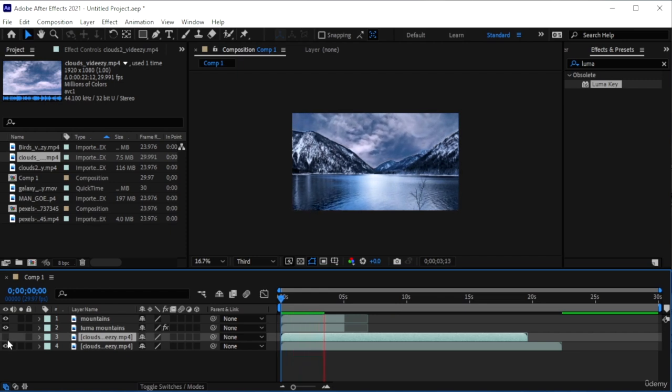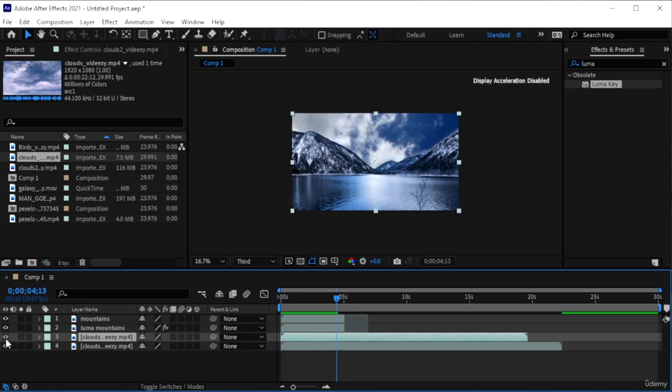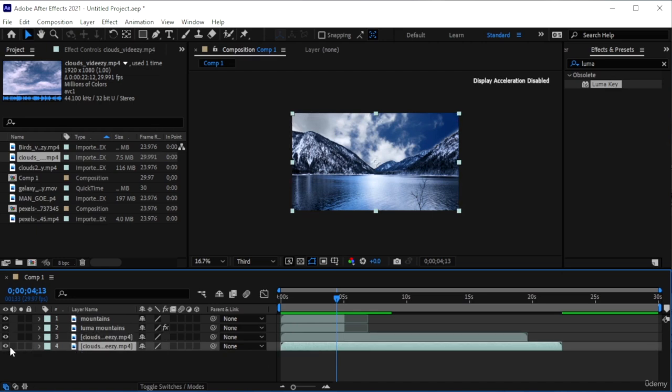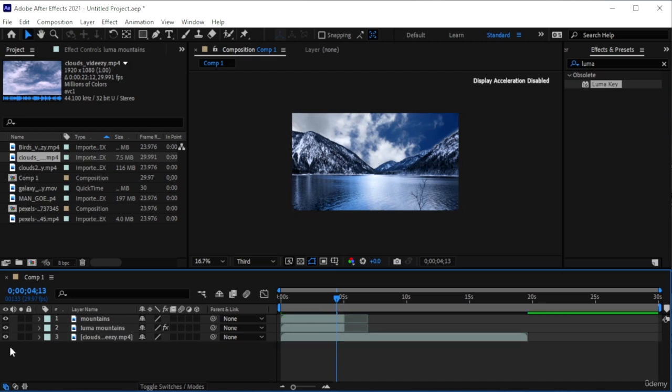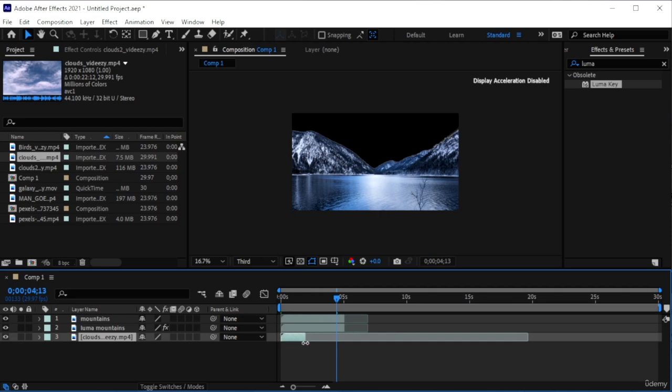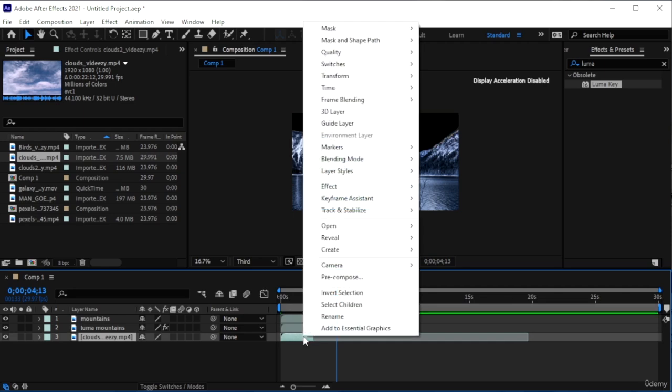I think I prefer this one compared to the other one. Actually, this is better. So I'm going to just delete this, but if you guys prefer the other cloud, you can bring it in and it's the same process. So choose whichever cloud you like. Alright, so I'm going to cut this really short like this, and then we're going to time stretch it.